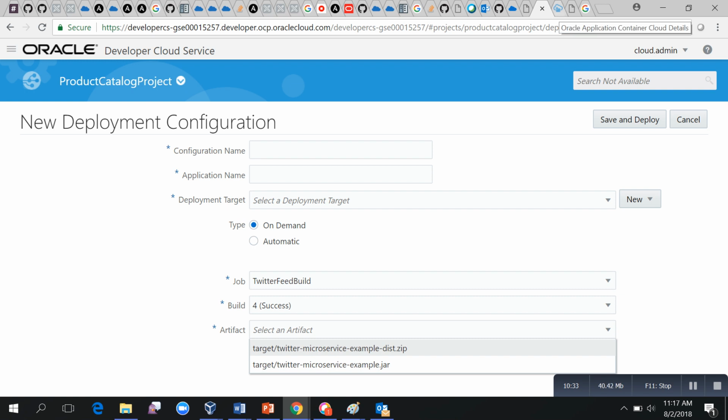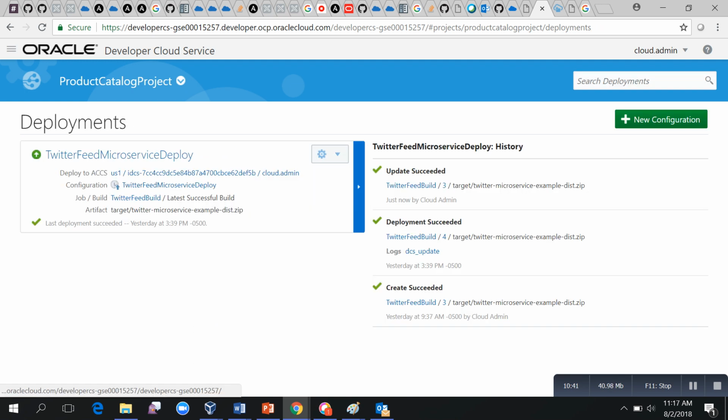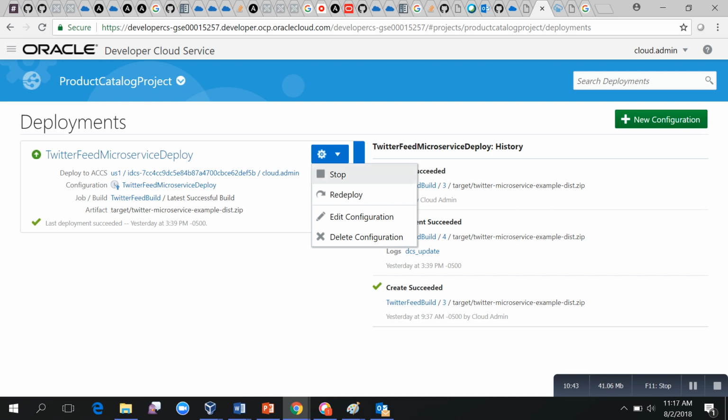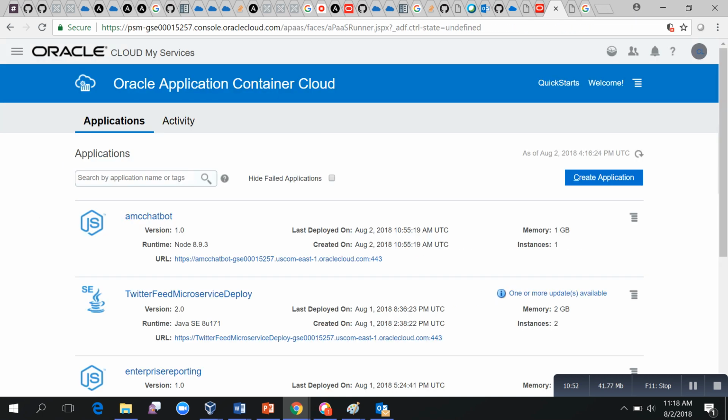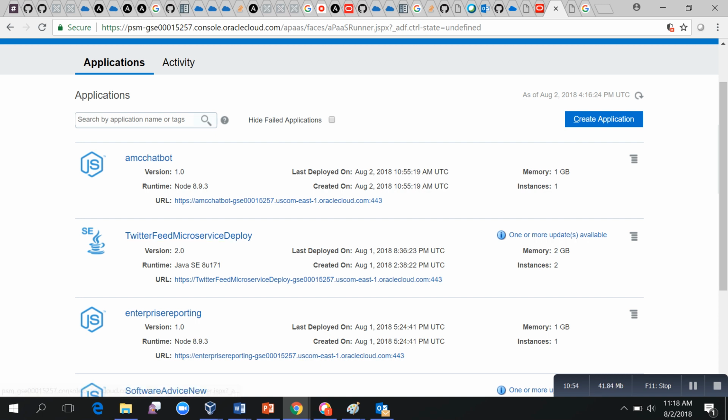After specifying each and every detail in this configuration, you have to save and deploy. You can easily deploy, you can stop the deployment, you can redeploy your build, you can edit the configuration as well as you can delete the configuration. Now let's go to Application Container Cloud Service. After successfully deploying your code or your build to Application Container Cloud Service, you can see it over here.